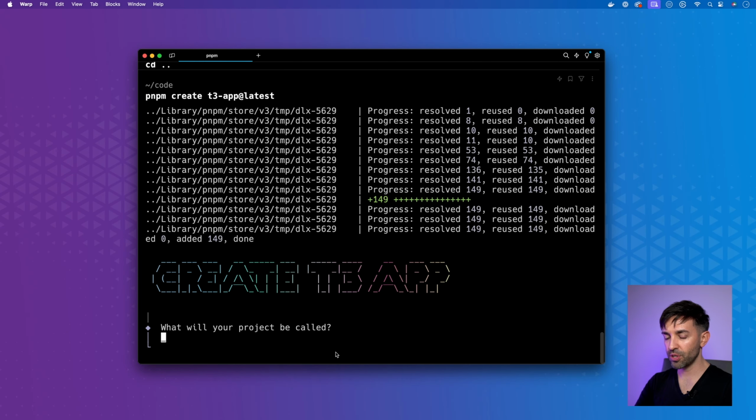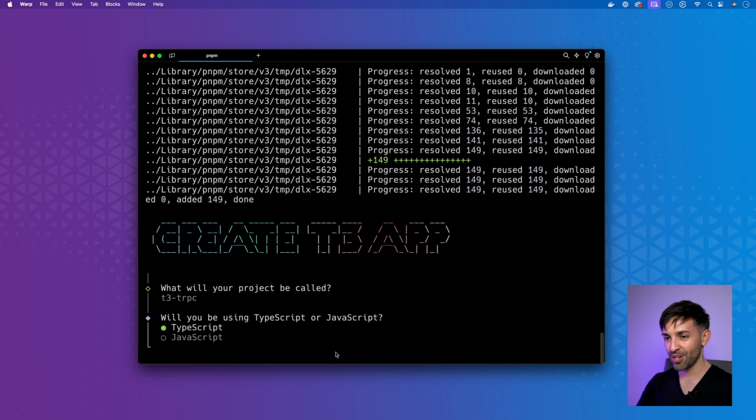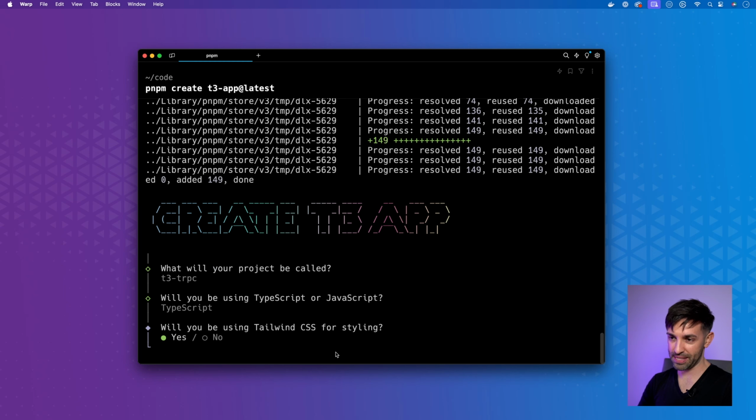Okay, this time I'm going to call this T3 tRPC, because it may be that by me choosing not to use tRPC, it ripped out how they were doing authentication. Truly, like full authentication, log in, log out, authorization, all of that. So let's use tRPC this time.